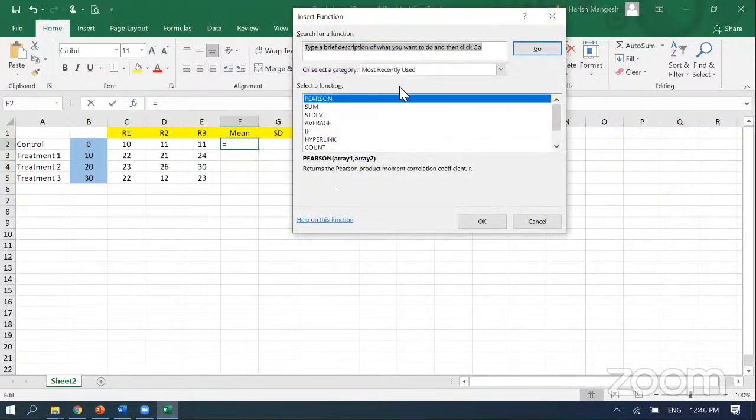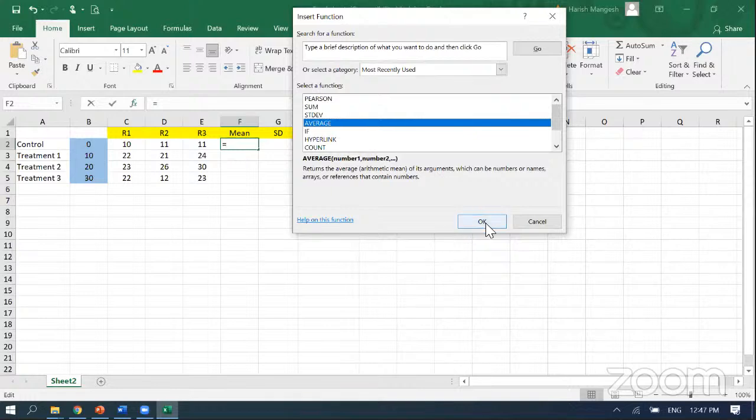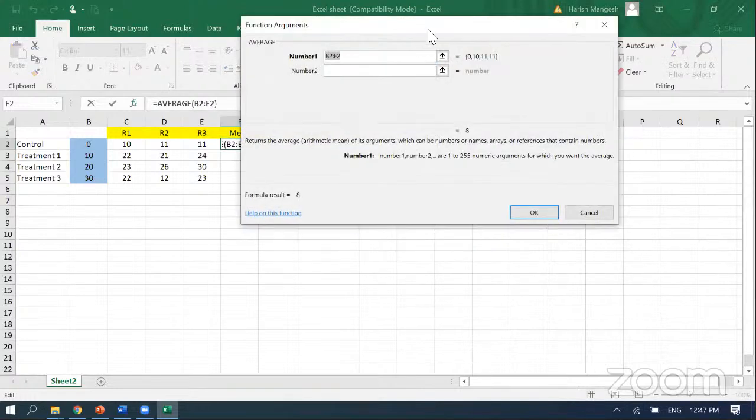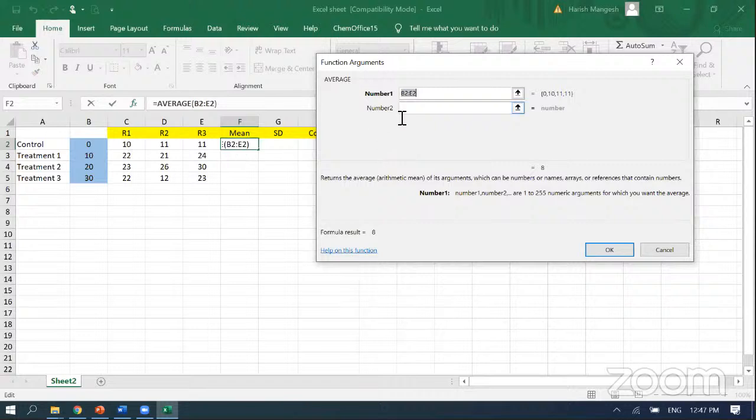In insert function, if the required parameter is not in the most recently used tab, then we can go for the All option. We will select average for calculation of the mean and click OK. By default, Excel has selected the nearby cell B2 also and taken it as a replicate value, which is wrong. We need to calculate the mean for these 3 replicates.